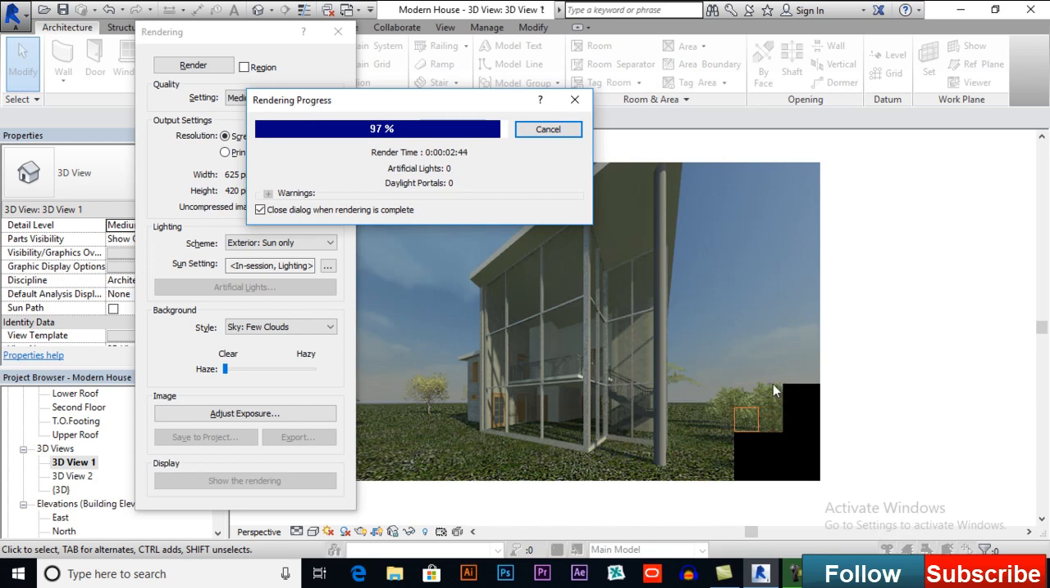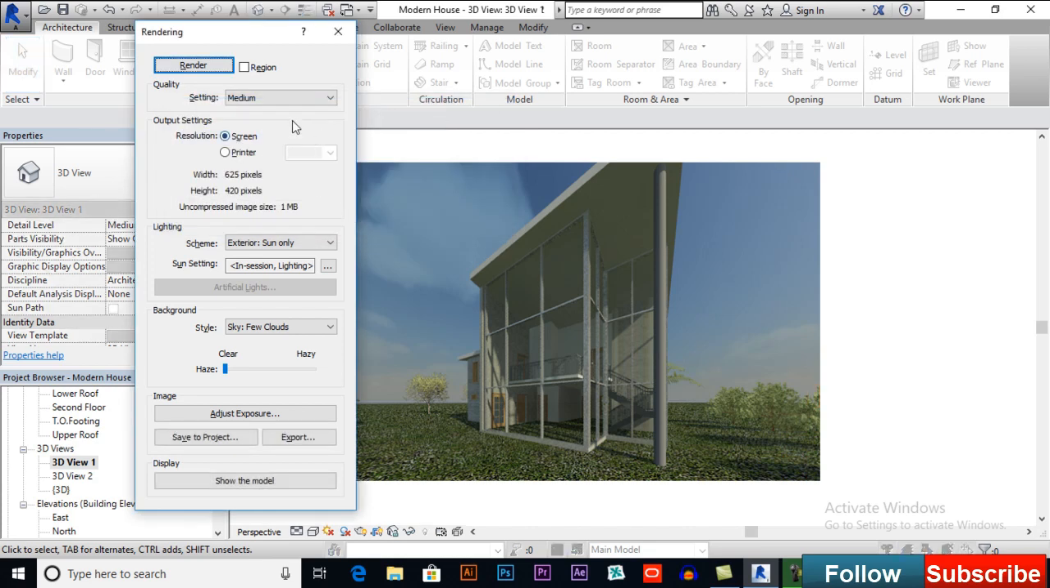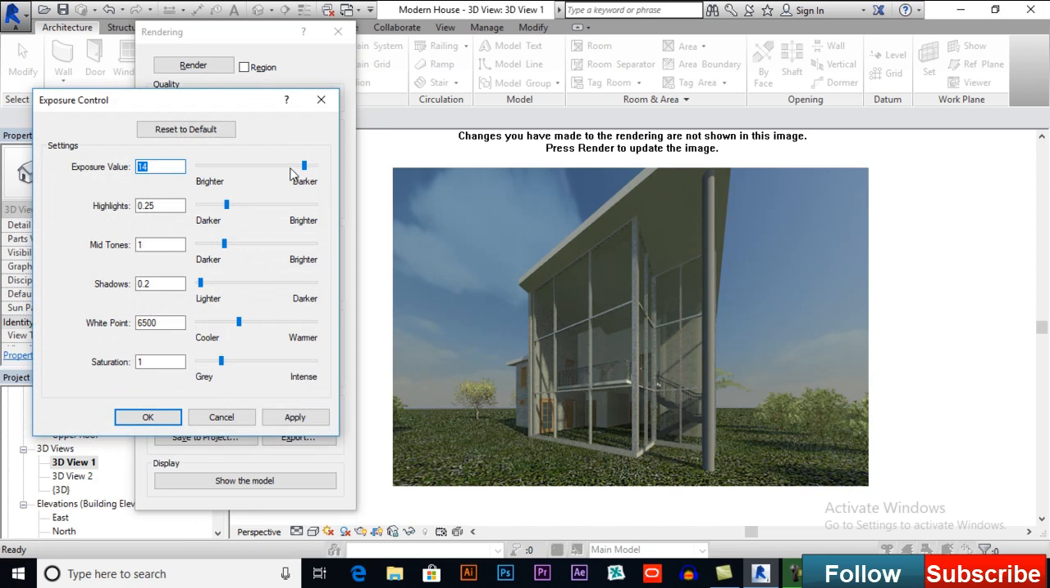Our rendering is in progress and will be completed soon. You can see the result of our rendering. We can make it more realistic by making our settings best and render setting to 600 dpi, so it will be a bit more realistic than the result we have now. And you can adjust exposure.